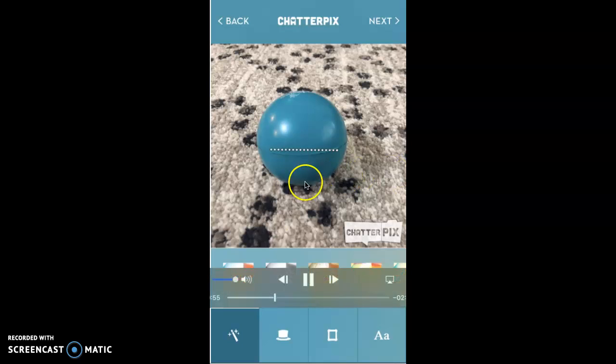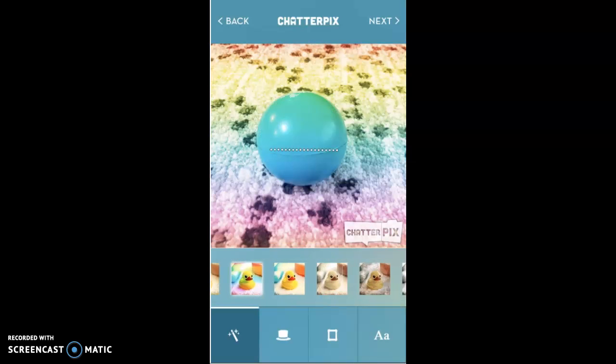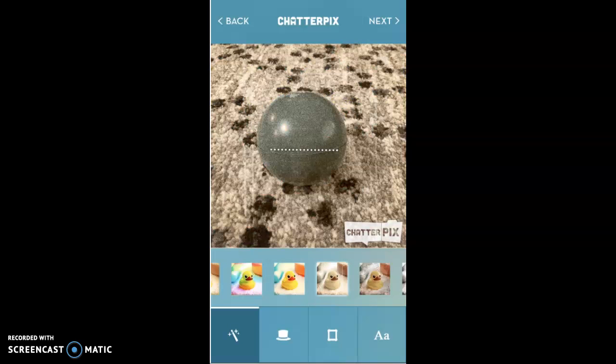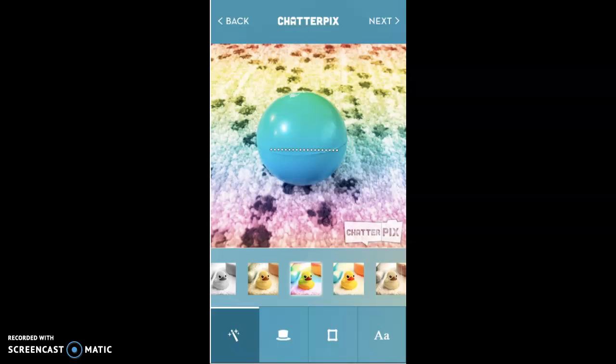So once again, sorry, the sound was a little bit off, but that's okay. You can listen to it back. You go to the next step, and it actually allows you to choose from filters, stickers, frames, and text. So if you see it's got the different filters, click through them, and various different ones. I like the rainbow one, so I'm going to stick with that one.